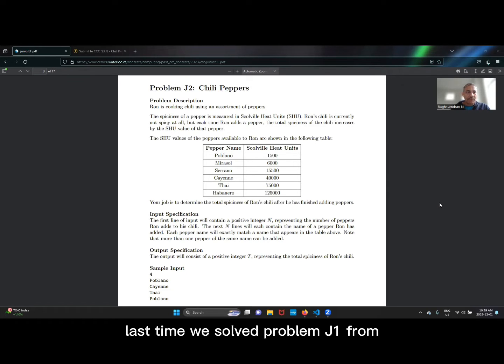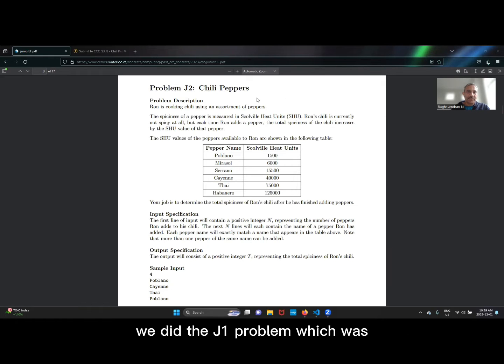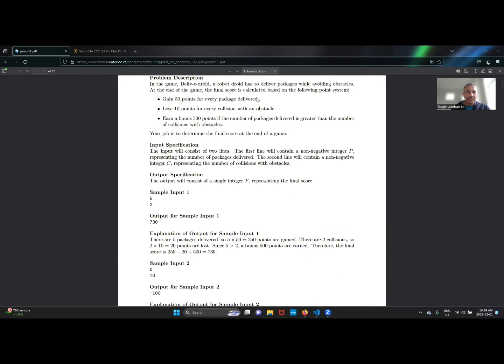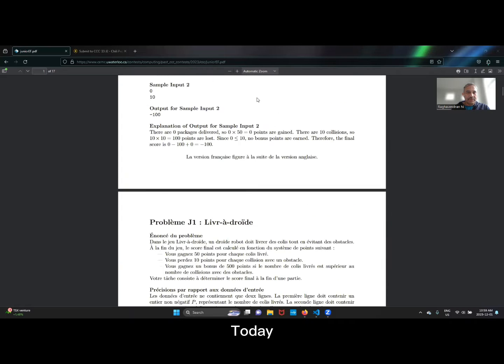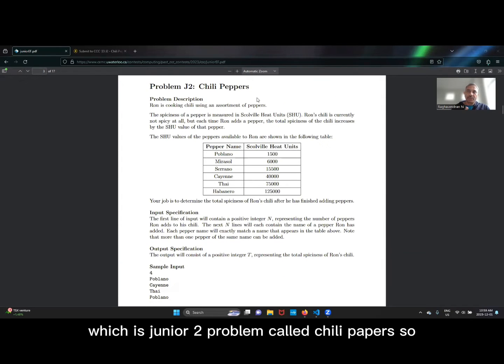Last time we solved problem J1 from the Canadian Computing Competition, or CCC in short. We did the J1 problem, which was Delivery Rate. Today we're going to solve problem J2, which is the Junior 2 problem called Chili Peppers.